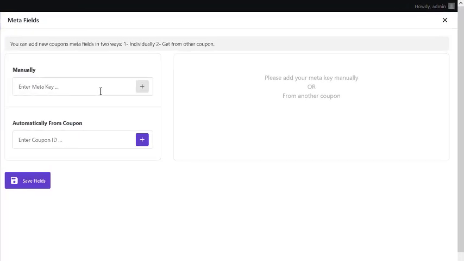And here, the meta fields page is divided into two parts. On the left, you can search the custom fields manually or automatically from coupon and then add it to the right and customize it however you want. So let's try to add some custom fields by using both methods. Let's try manually first. To add a custom field manually, you have to type the exact name of it in the text box in this section.